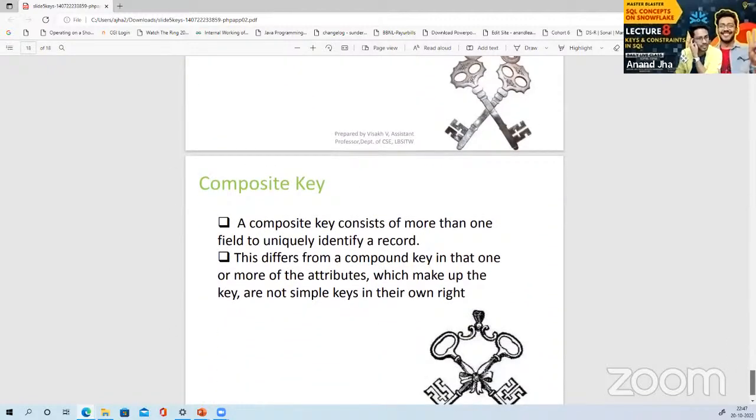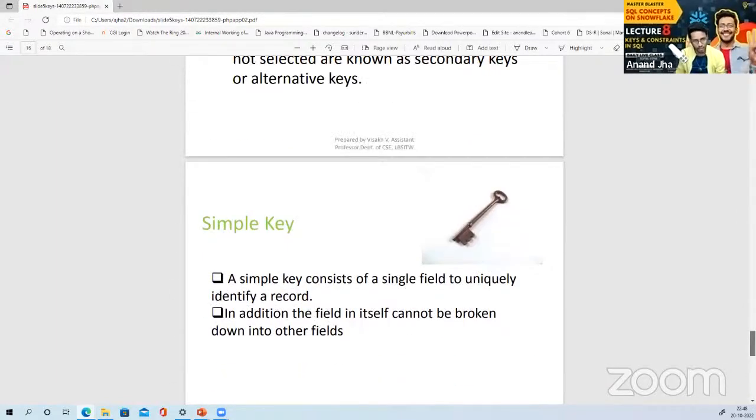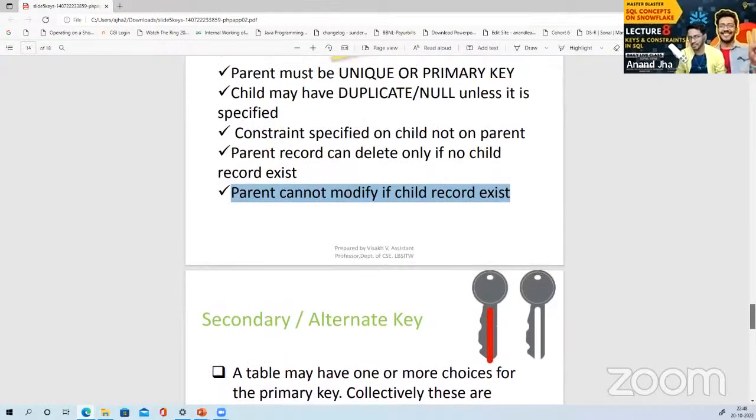So composite key consists of more than one field to uniquely identify a record. This differs from a compound key in that one or more of the attributes which make up the key are not simple. Done, finished, I have already told you this. Okay, keep a real life example ready. So this was your keys.